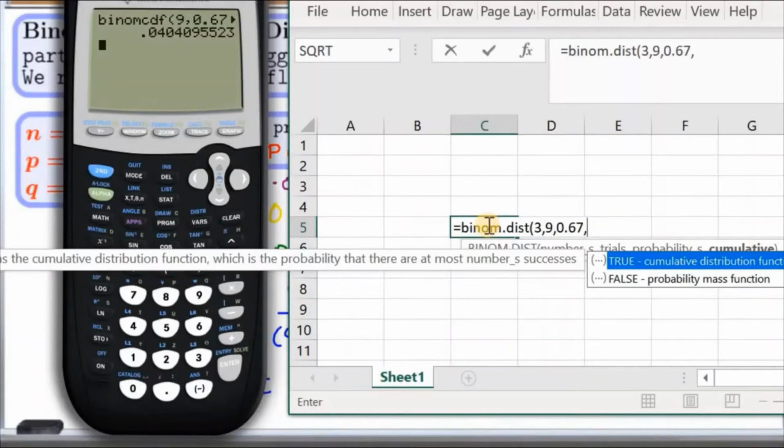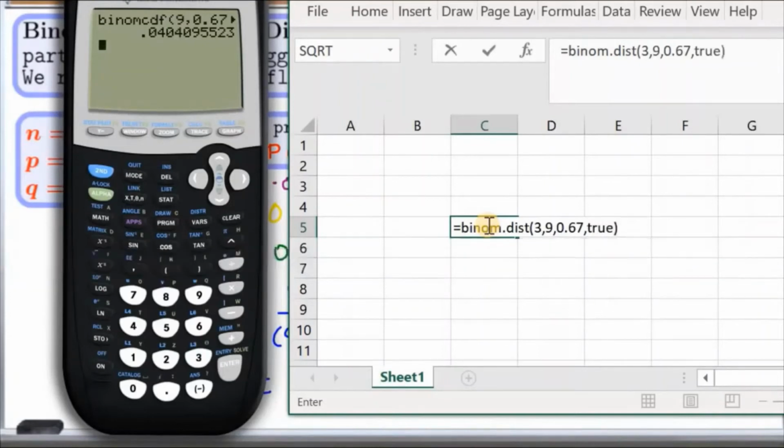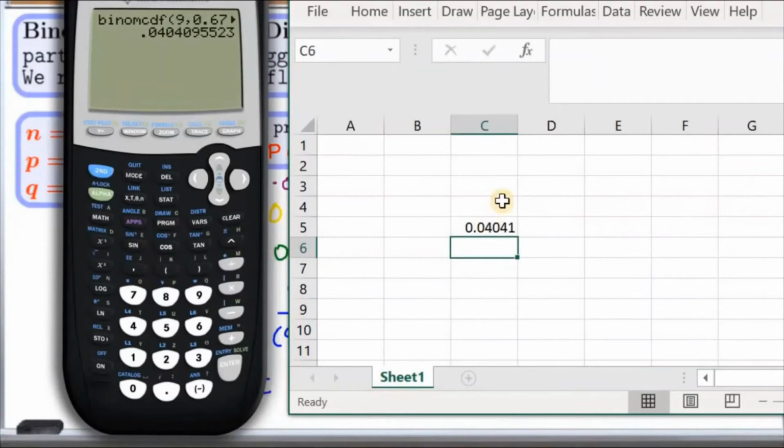So basically, you can type TRUE, true, or you can just type 1. Then close your parentheses, then hit enter. So we got 0.04041. So this is what exactly we got using calculator and also using formula.